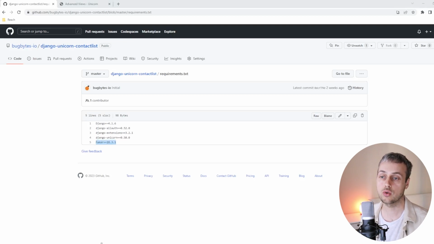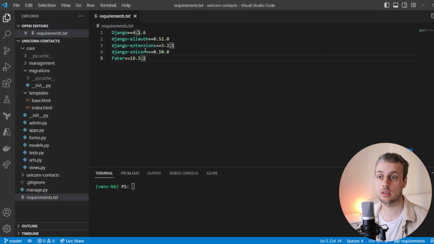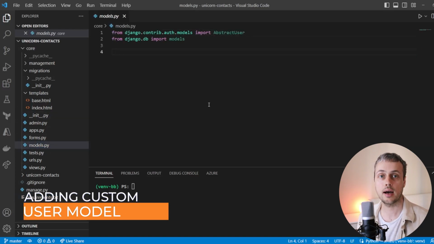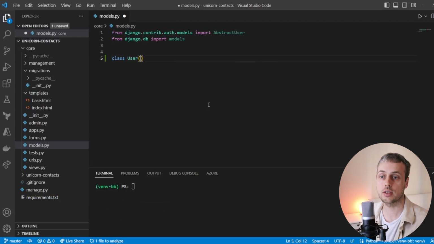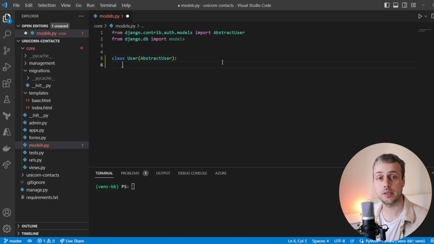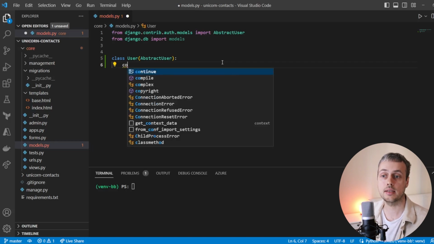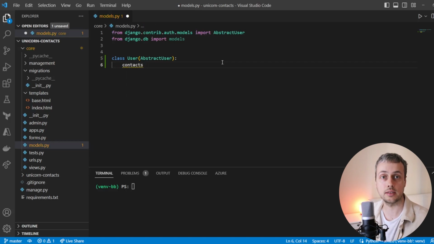So let's go to VS Code. I've cloned this particular repository and here's the requirements file. To get started, we're going to define in the models.py file a custom user model for this application. Let's call this User, and it's going to inherit from the Django AbstractUser. It's actually recommended that when you start a Django project, you should not use the default user model. There are different ways to extend that in Django. One such way, and the one that I use the most, is just to subclass the AbstractUser like this, and then you can add any other fields that you want to that default user model.